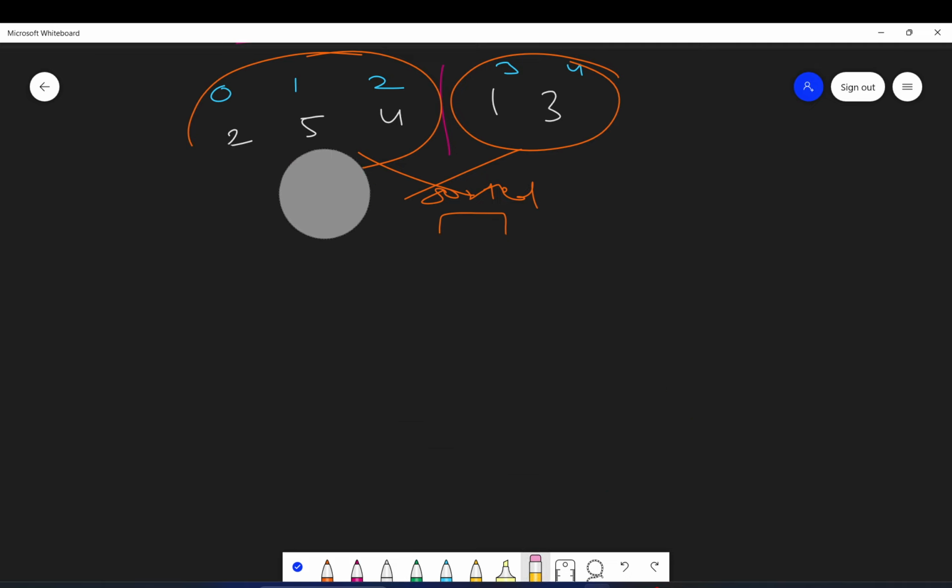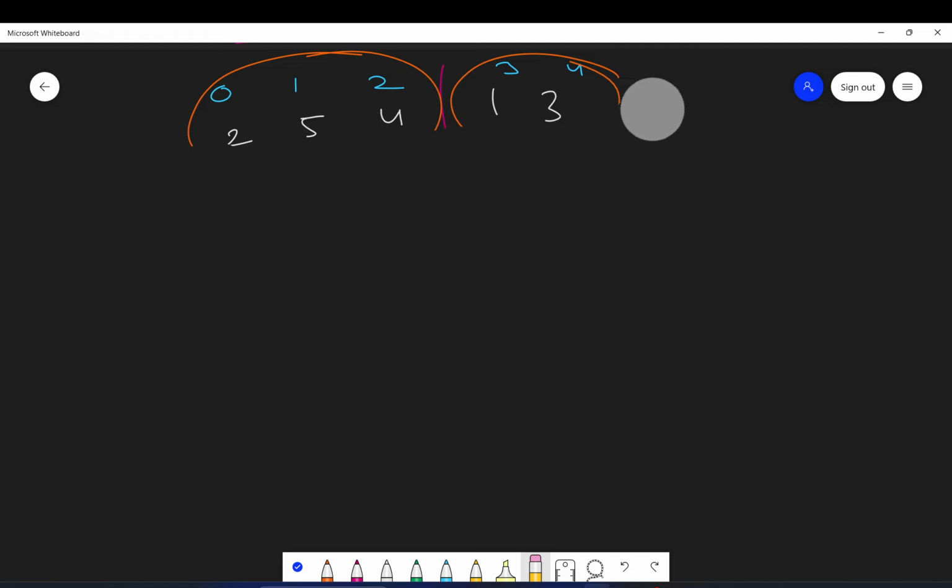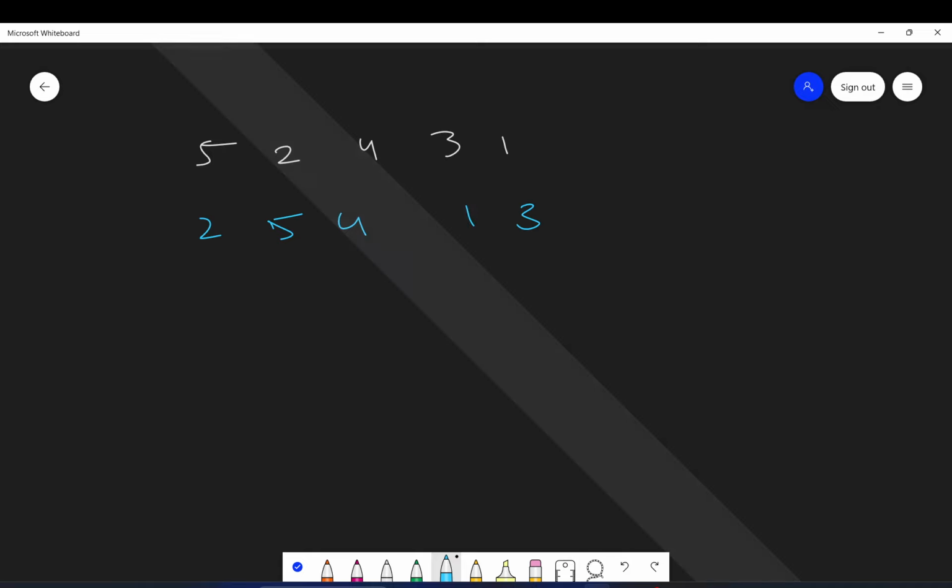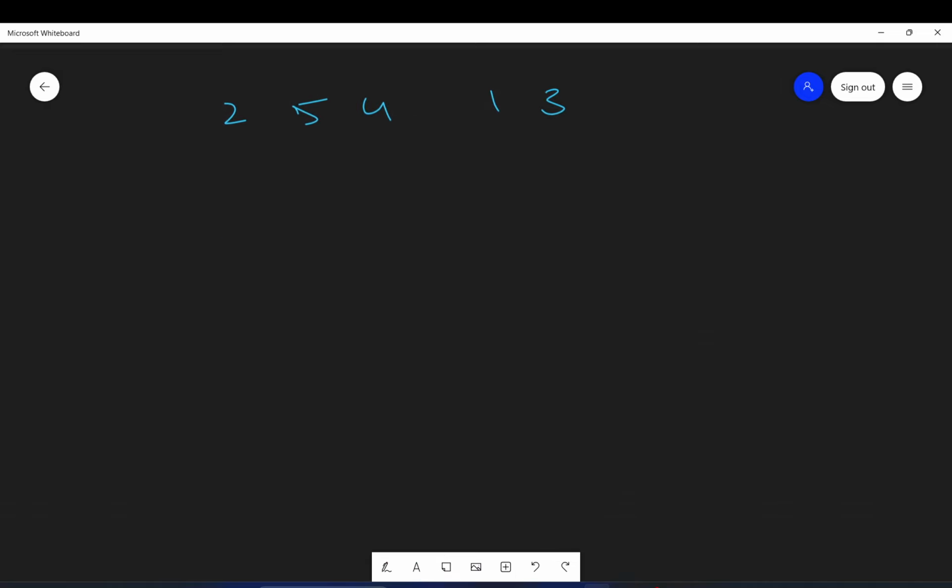Okay, so let me just quickly write it again. So we have 5 2 4 3 1. This was the array. So now the sorted array is 2 5 4 and 1 3. So this is indices 0 1 2 3 and 4.